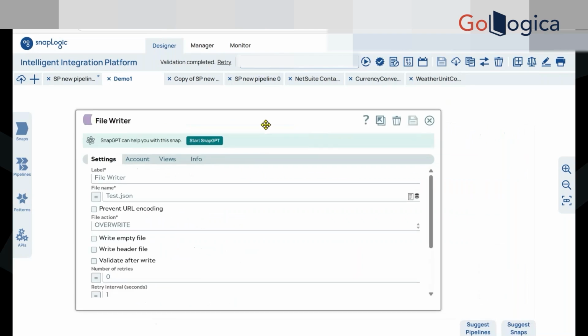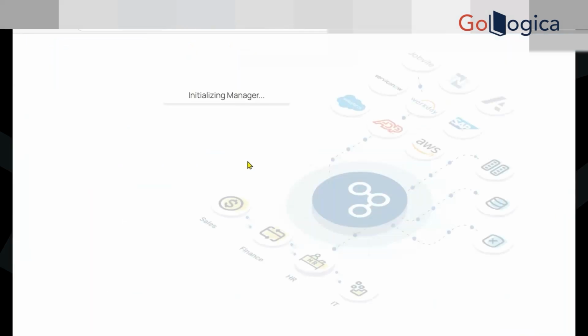Any guess? It will store in SLDB. Sorry? It will store in SLDB. Yes, but which folder? Can you guide me here? Let me open it. In the manager folder it will store. Yes, you're right.